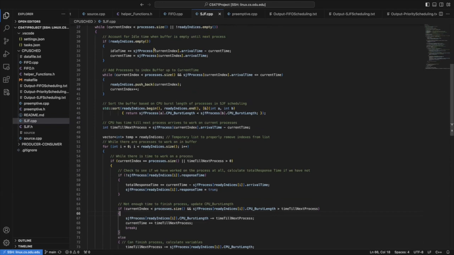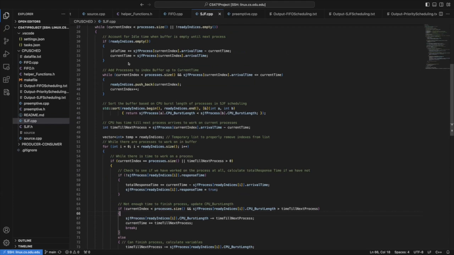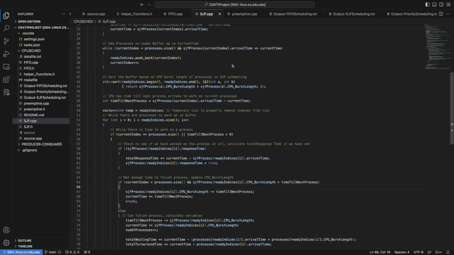In shortest job first, we utilize several different buffers. One of the first things that occurs in the while loop is that we account for idle time when the buffer is empty, and that'll be until the next process. So if the ready indices buffer is empty, we update the idle time and the current time. And in this while loop, if the current index is less than the processes size and the shortest job first process buffer's arrival time at the current index is less than the current time, we'll push the current index onto the ready indices. The ready indices buffer is a vector made out of integers. We'll also update the current index in this while loop.